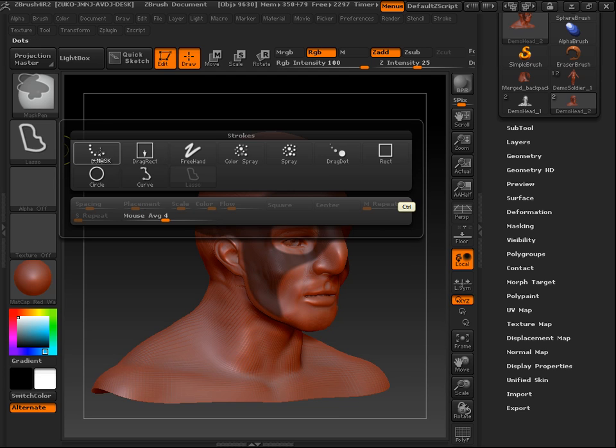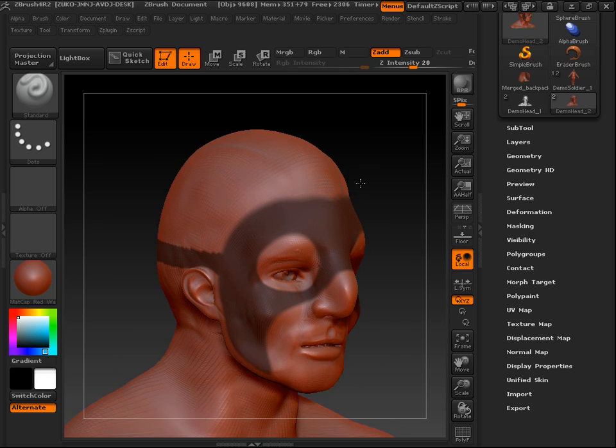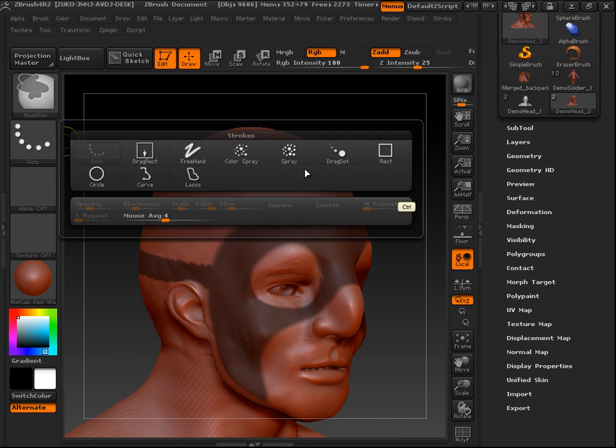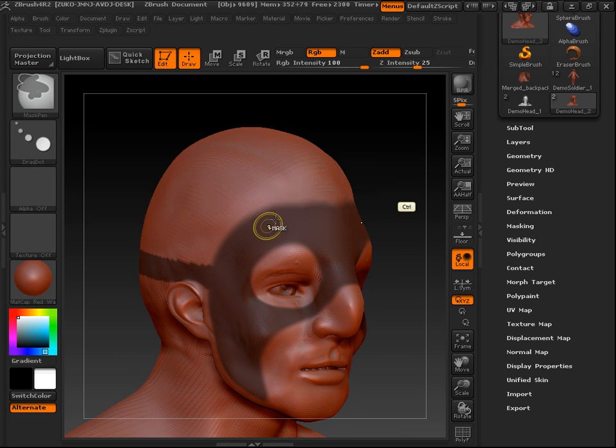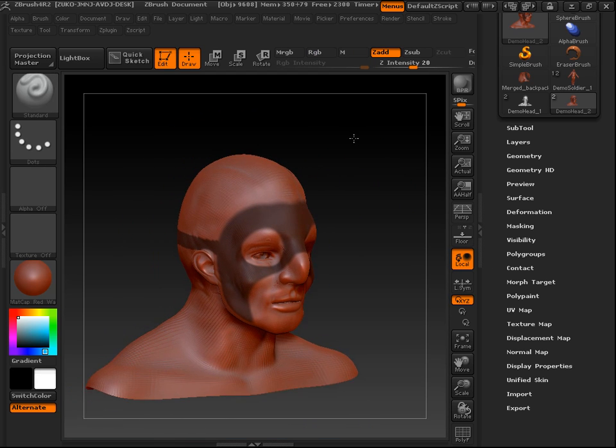Okay, so we'll just go back to our regular dots right here, and I'll show you the rest of the masking. Like I said, you can use it with any of these. Sometimes I'll use the drag dot mask to give myself buttons or rivets or something. But you get the idea.